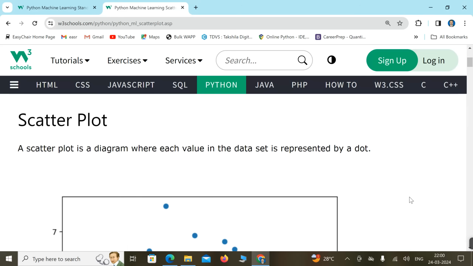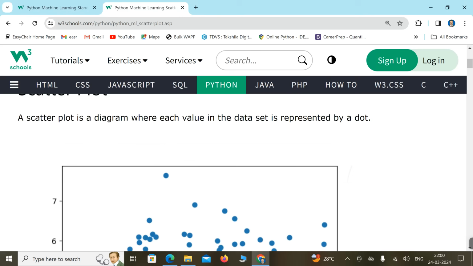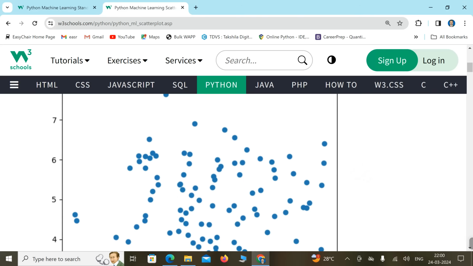A scatter plot is a diagram where each value in the data set is represented by a dot. The purpose of the scatter plot is just to draw a dot by taking the values from the data set. Normally scatter plots are very important for most statistical analysis. It could be regression analysis, or it could be just by observation. People can analyze just by observing the scatter plots.